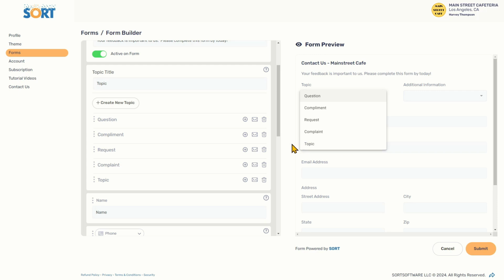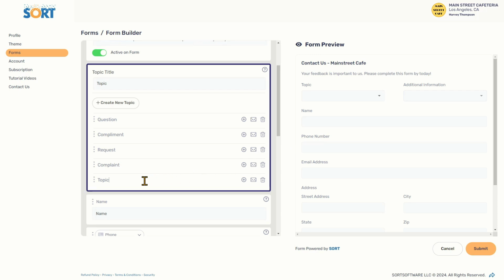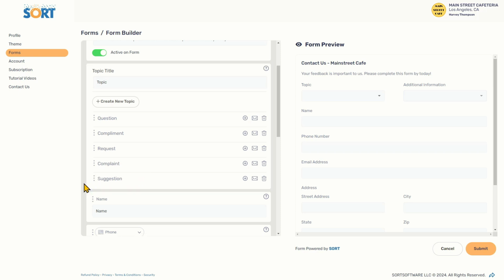Let's now change this placeholder with a new topic name. We can do so by returning to the Form Builder and clicking on the Topic section. Place our cursor in the text box associated with the new topic. In this case, we will replace the word Topic with Suggestion. Again, we can force save this change by clicking on another section of the Form Builder. And as we can see in the form preview, the change has been made.